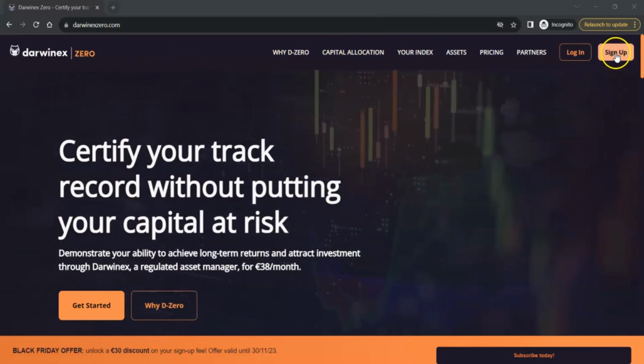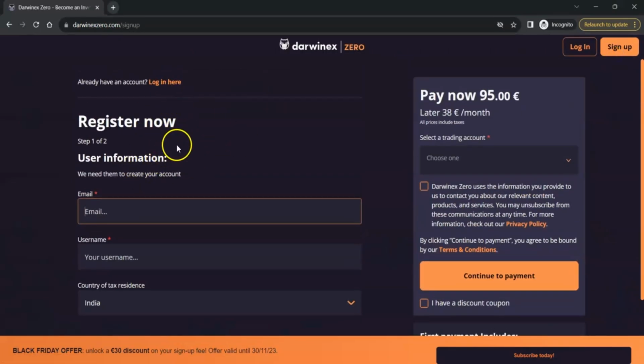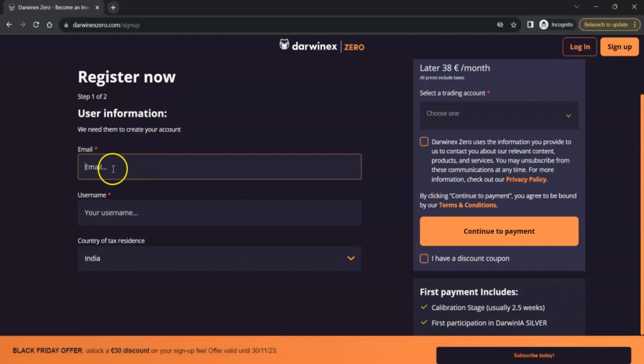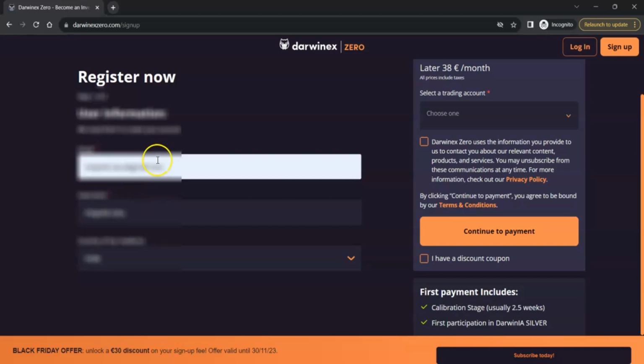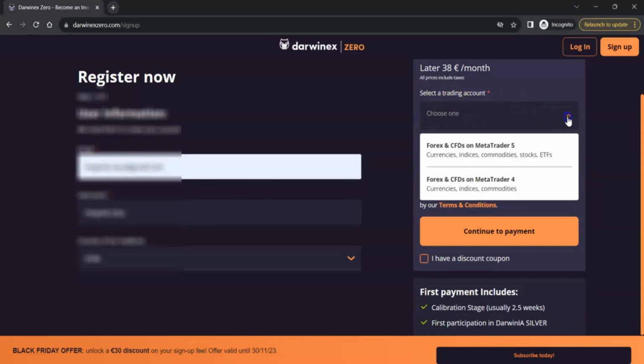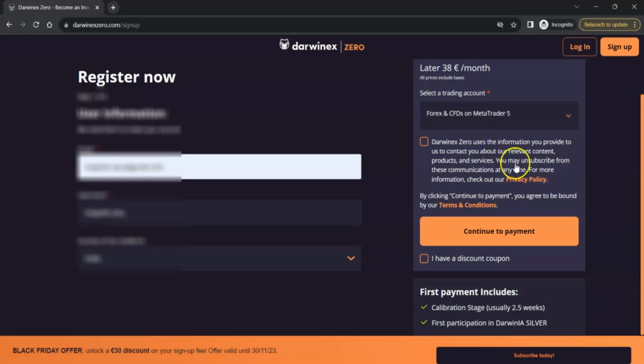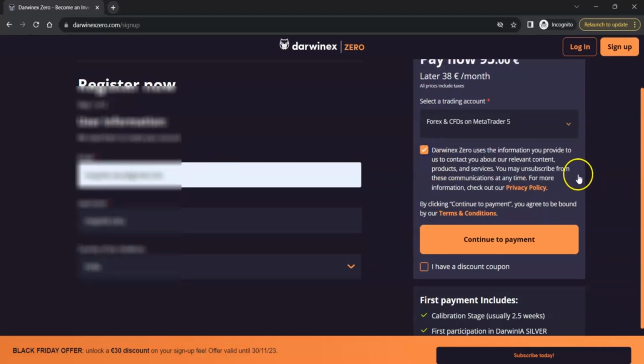So just click on sign up. Just like any other regular sign up process, you would have to provide an email, a username, and country of tax residence. So let me quickly do that. All right, I just provided the information that is required here. Then it says select a trading account. We are going with MetaTrader 5. Please do not go with MetaTrader 4 because then we won't be able to use our Python applications. All right, just accept the terms and the privacy policy.